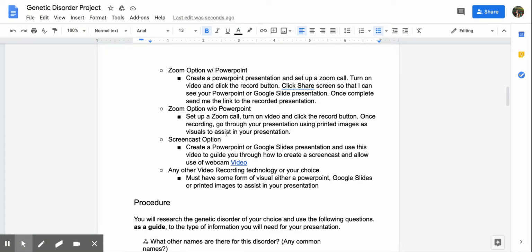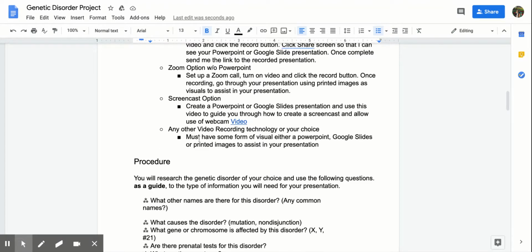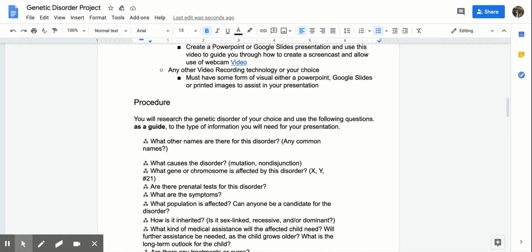You have a screencast option, basically what I've been doing, very similar, and this video helps guide you through how to create a screencast. And then last but not least, you have the other option of using a video recording technology of your choice, using either PowerPoint, Google Slides, or printed images to assist you in the presentation.